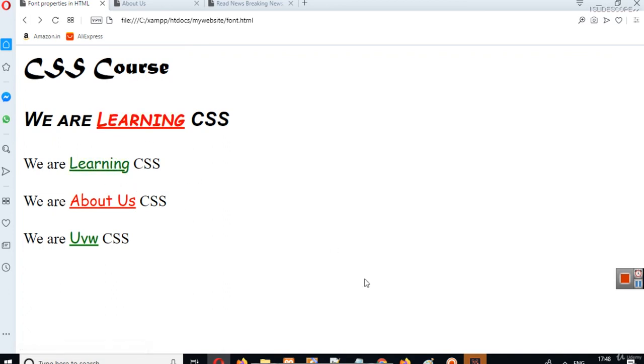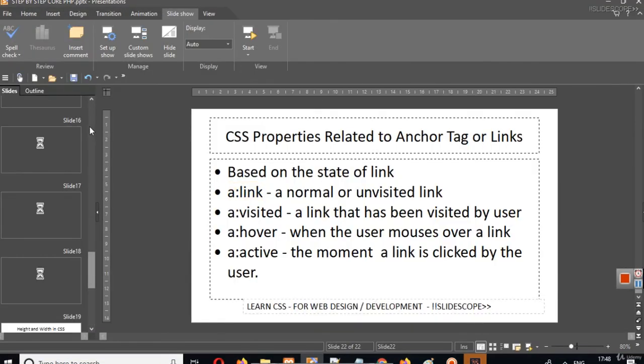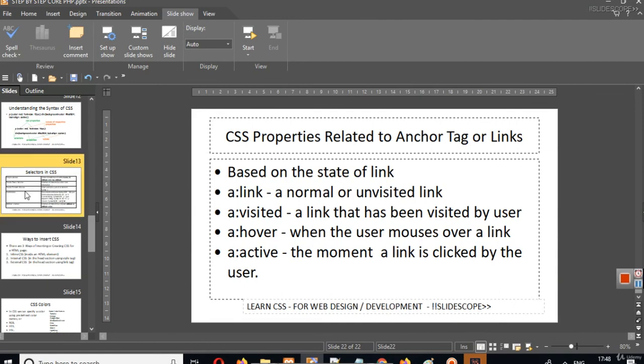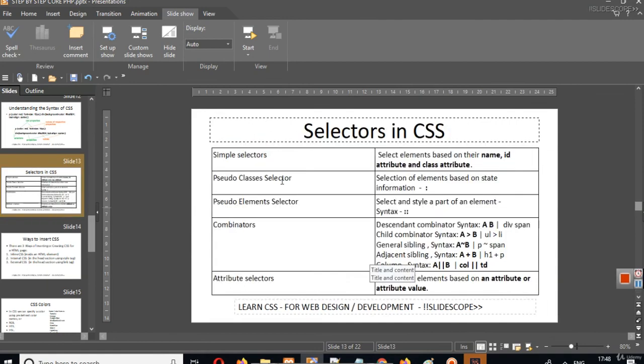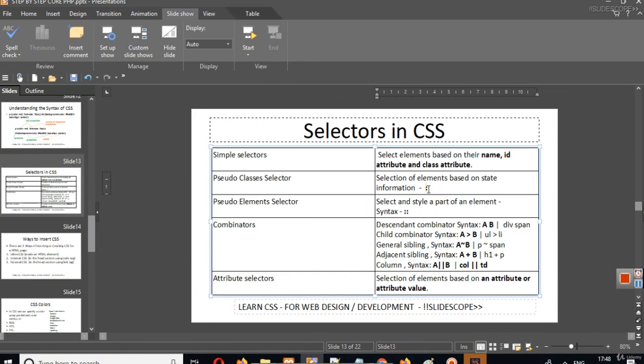So this is how you can change the properties of anchor tags on the basis of their state. And the selectors that we are using here, this is important, are pseudo-class selectors, because we are using one colon here.